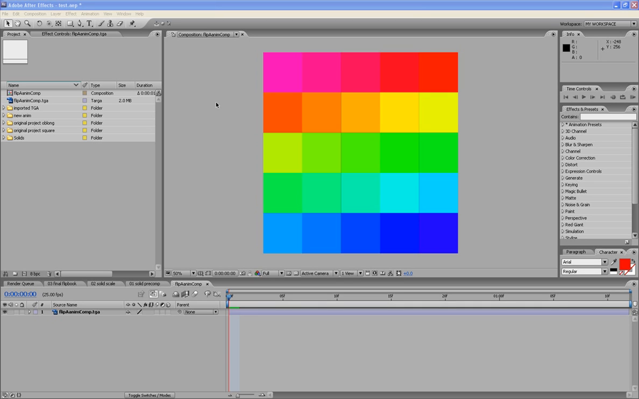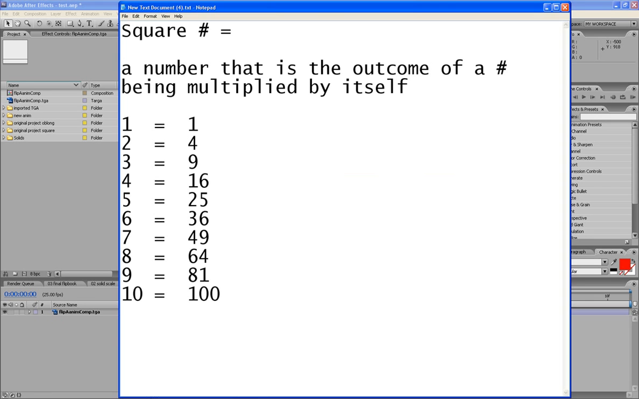Now the thing is, the square has to be divided evenly, horizontal and vertical, or through its width and through its height. So it has to be, I guess you could say, squared. A square number is a number that is the outcome of a number being multiplied by itself. So basically, squaring: 1 times 1 equals 1, 2 times 2 equals 4, 3 times 3 equals 9, 4 times 4 equals 16. If you want to reverse it, the square root of 16 is 4, square root of 9 is 3, square root of 4 is 2.